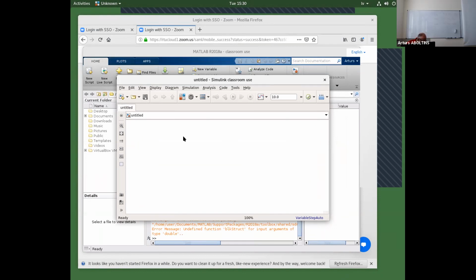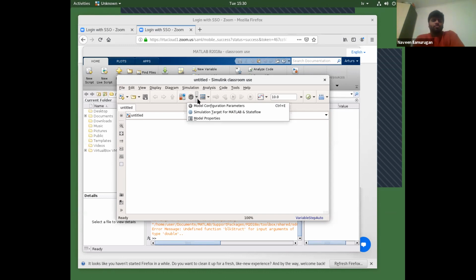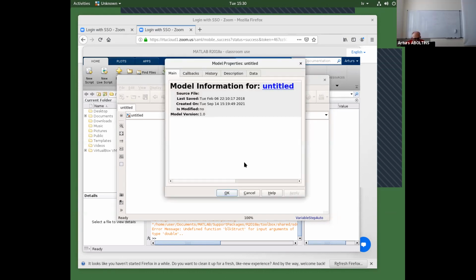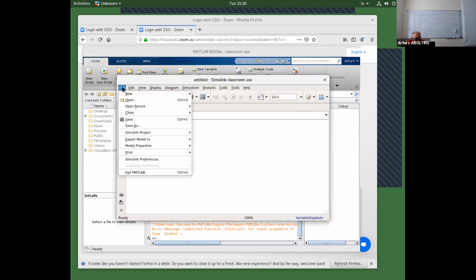In Simulink, we have to choose blank model, Professor. Where you go in Simulink, here. It's a little bit different versions, and I already forgot how to use it. File, model properties. You have to go to file, model properties.